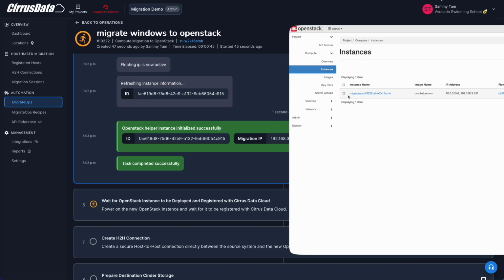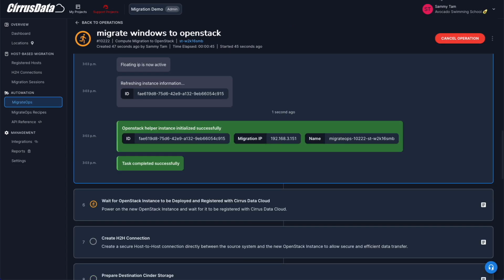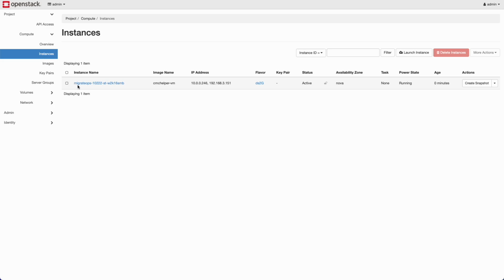Data goes directly from my source VM to this VM. So again, nothing comes to our cloud as the data never leaves your data center and always stays within your four walls. It is a direct, optimized, and encrypted channel. From here, we can see the temporary migration instance name. The image is through the CMC Helper VM.